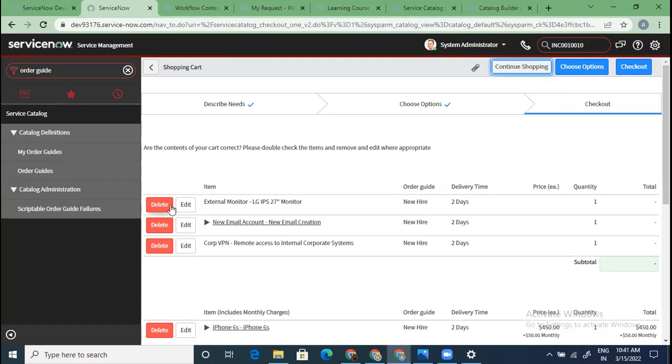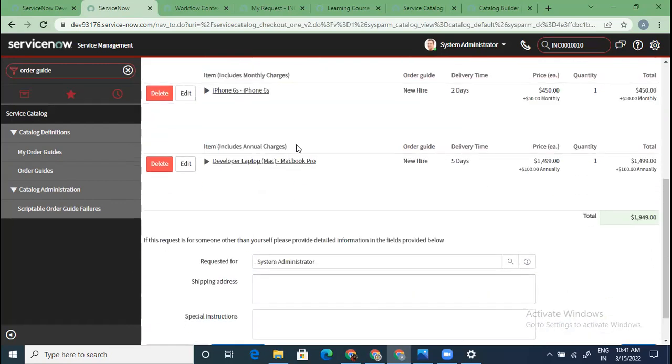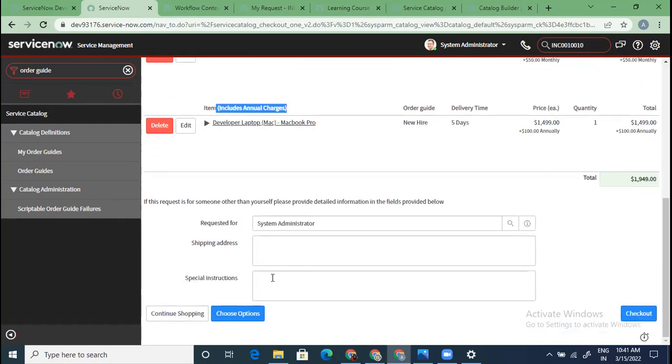Now I can delete. So again, the same options which we have in an e-commerce website. Go to checkout options and you can see these are the things I have seen. This also tells you it includes monthly recurring charges. It tells you it includes recurring annual charges. And they've also put shipping address and everything, right? So now checkout.